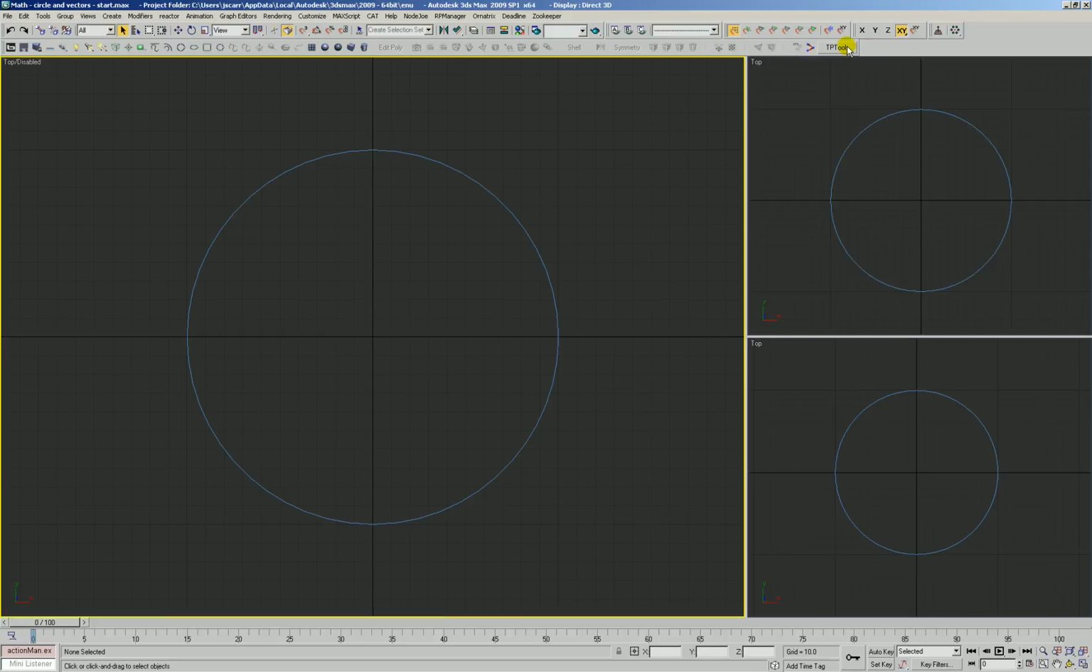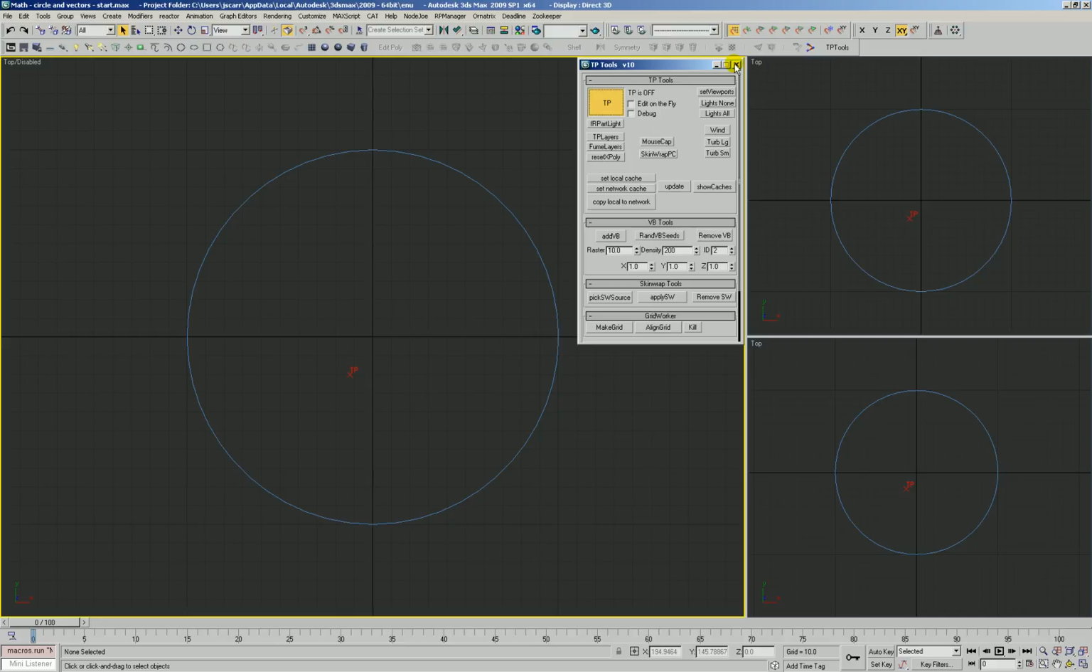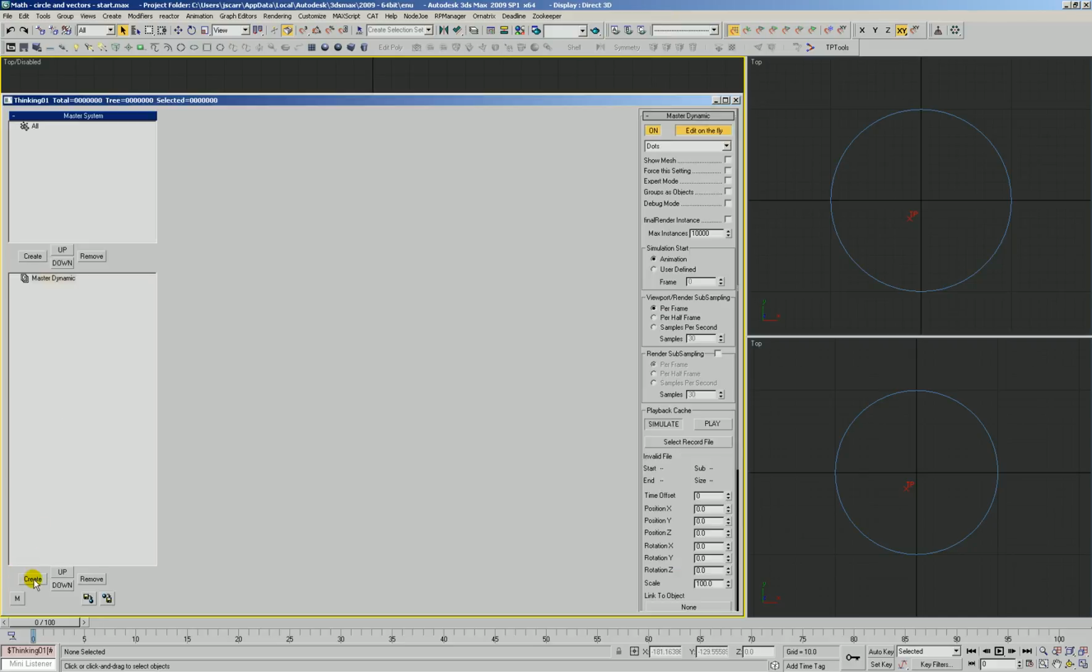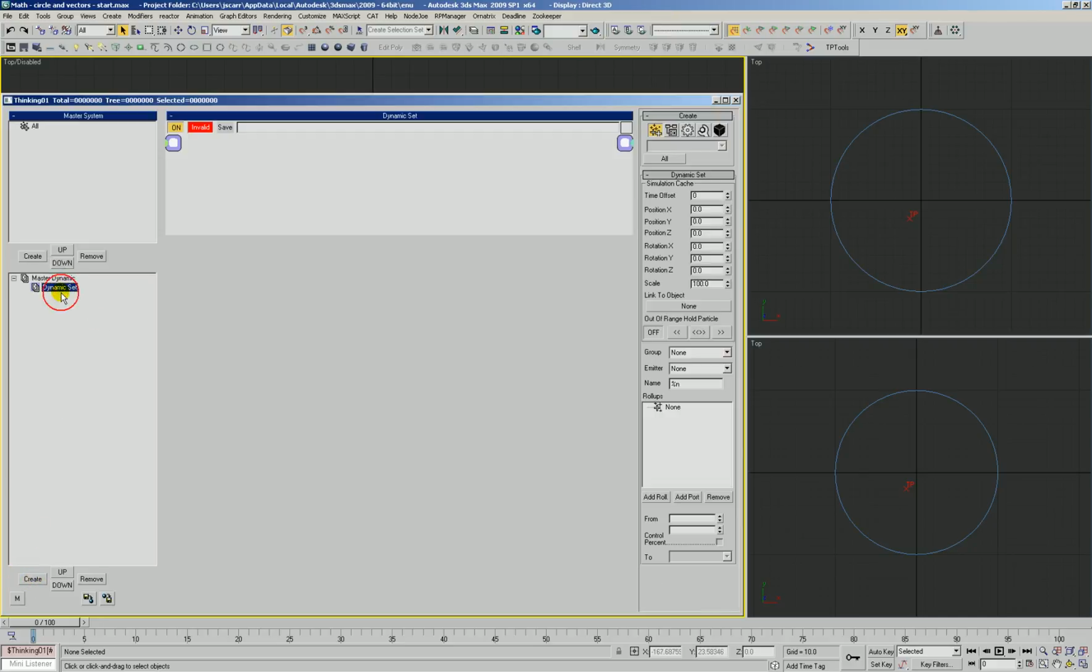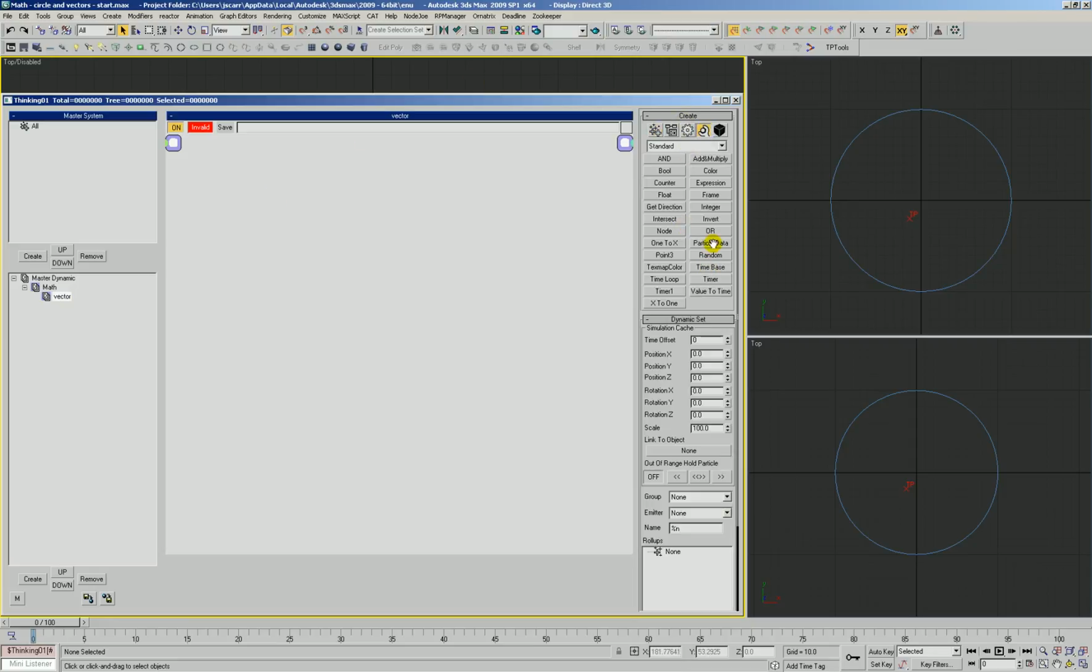In TP, we're going to go ahead and add a TP here to our scene, and we'll create a dynamic set called Math. And we're going to create a series of sub dynamic sets as we go here to look at the different aspects of vectors. So we're going to start off with the absolute simplest form of representing a vector in TP, and that is to use a helper called point3.